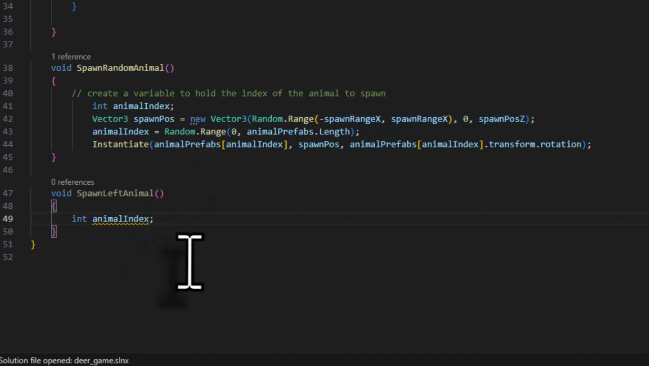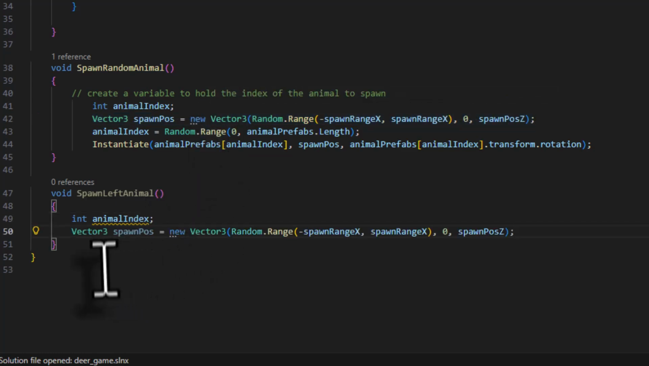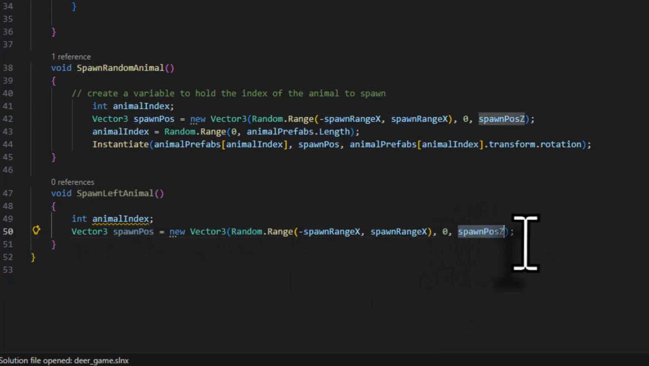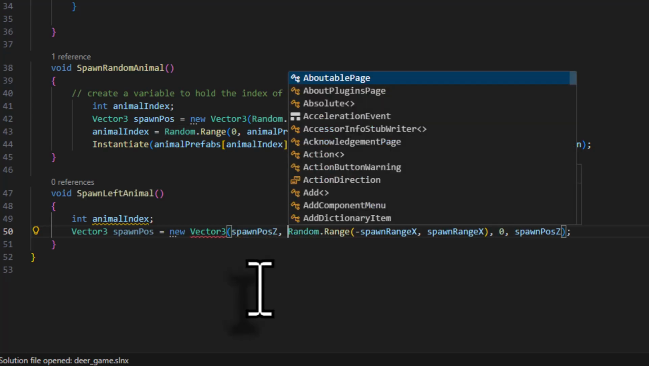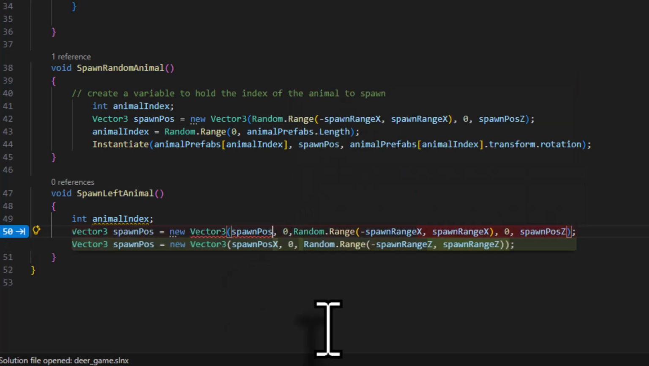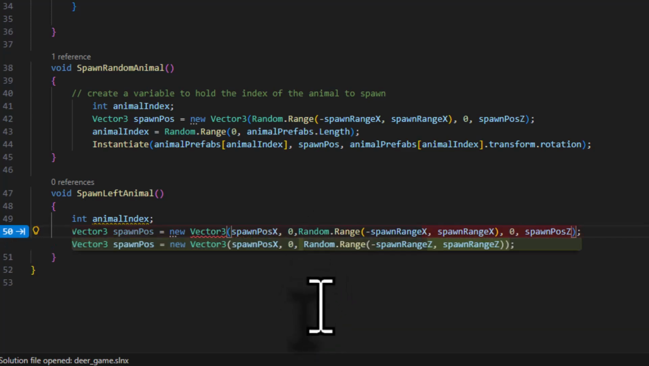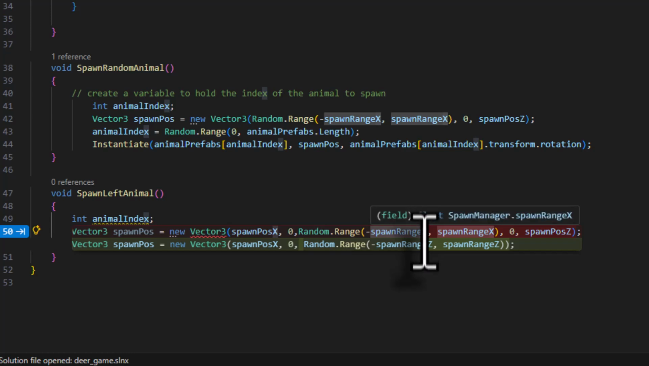So I will copy this and I declare this new Vector3, that is spawnPosition variable. Here one difference is along the X axis we are going to use the spawnPosition Z. So I will copy this and put it at the beginning, comma, then along the Y axis it will be 0. Instead of spawnPosition Z, I am going to call this as spawnPosition X, and in the range, I am going to use this minus spawnRangeZ. I am going to replace this X here by Z, and here also I will replace it by Z.